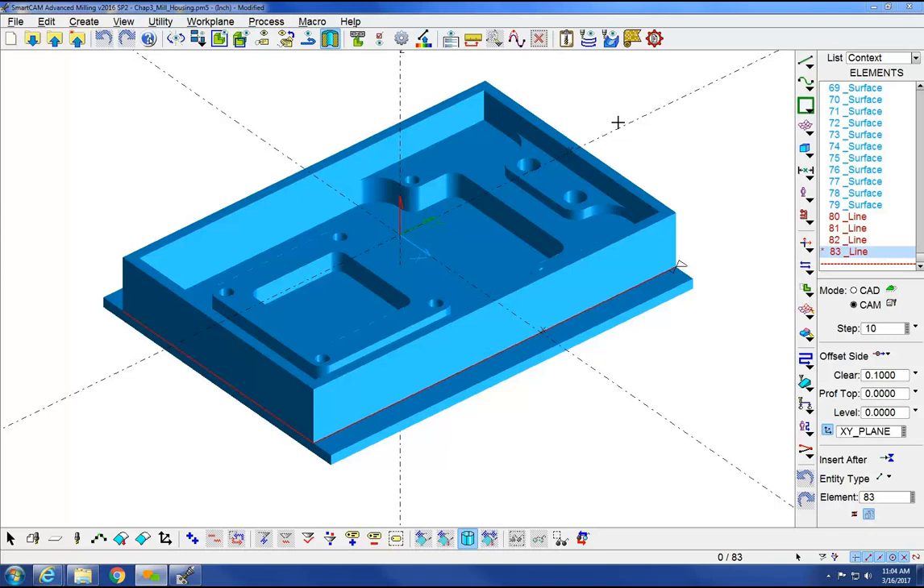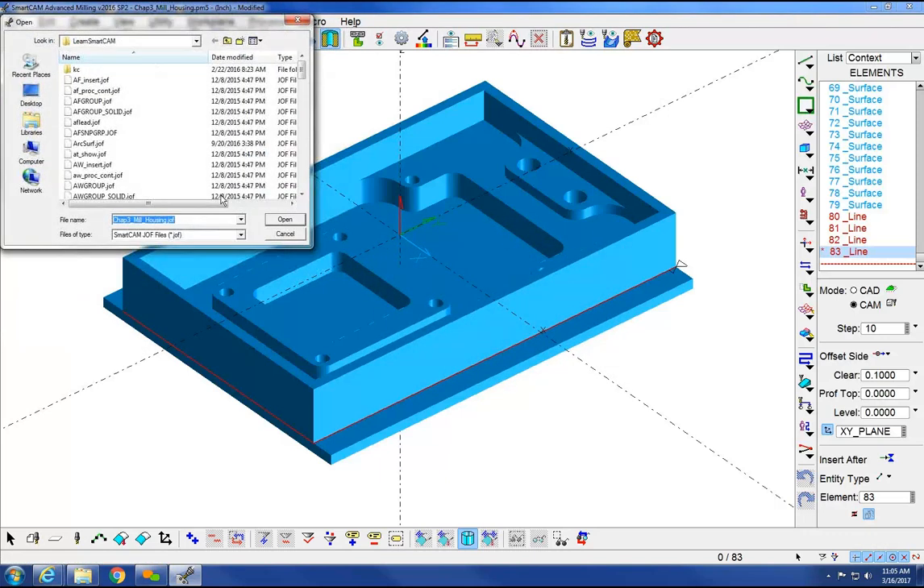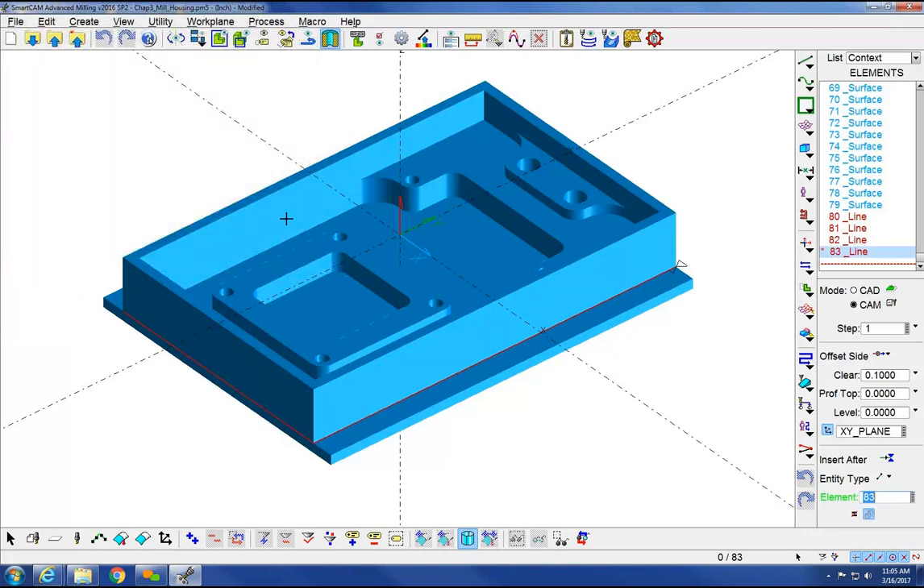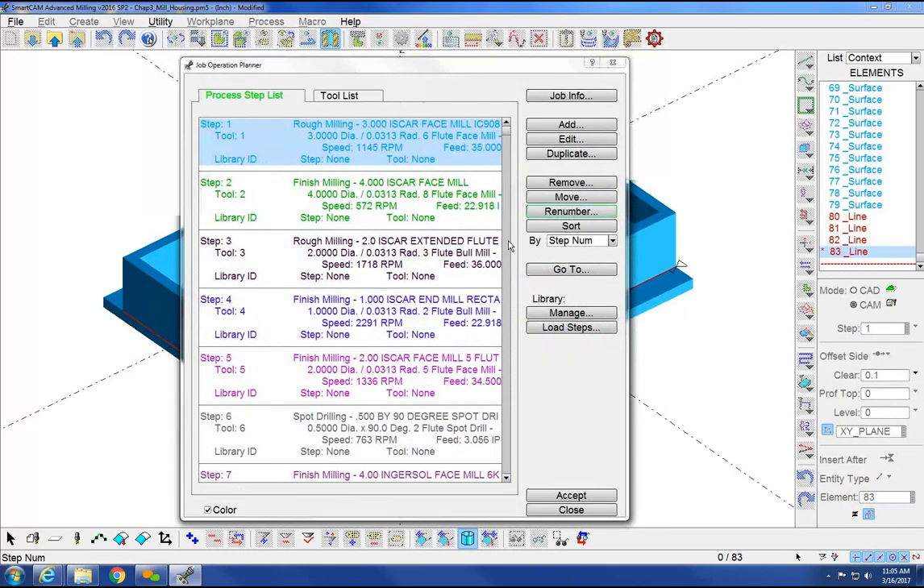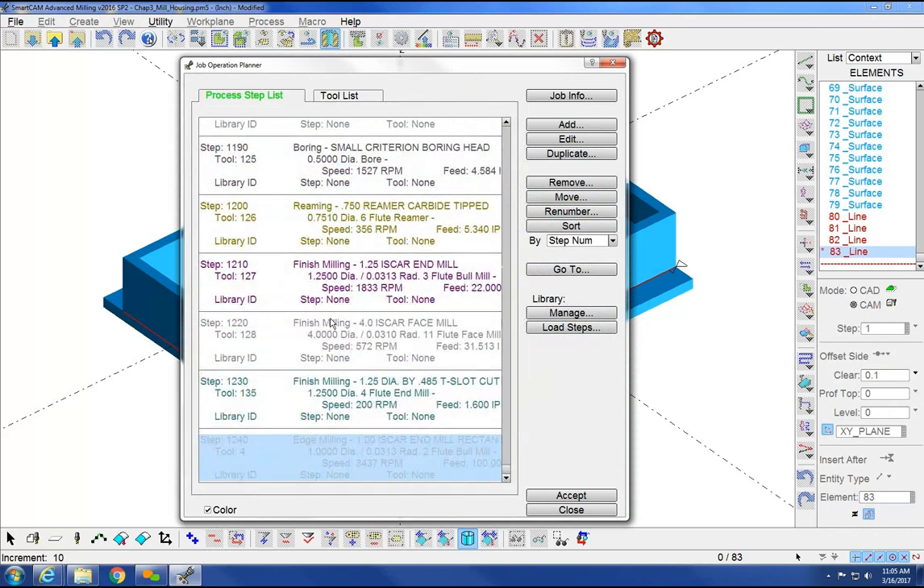The first thing I want to do is talk a little about history and how people have been using it. When I was at a shop, the first thing I would do is go File, Load Job File, and pick a job plan that had pretty much every tool we had available. I've got it open here, and you can see I'm going to renumber by 10 by arrow down here. You can see there's 124 tools in this job plan.